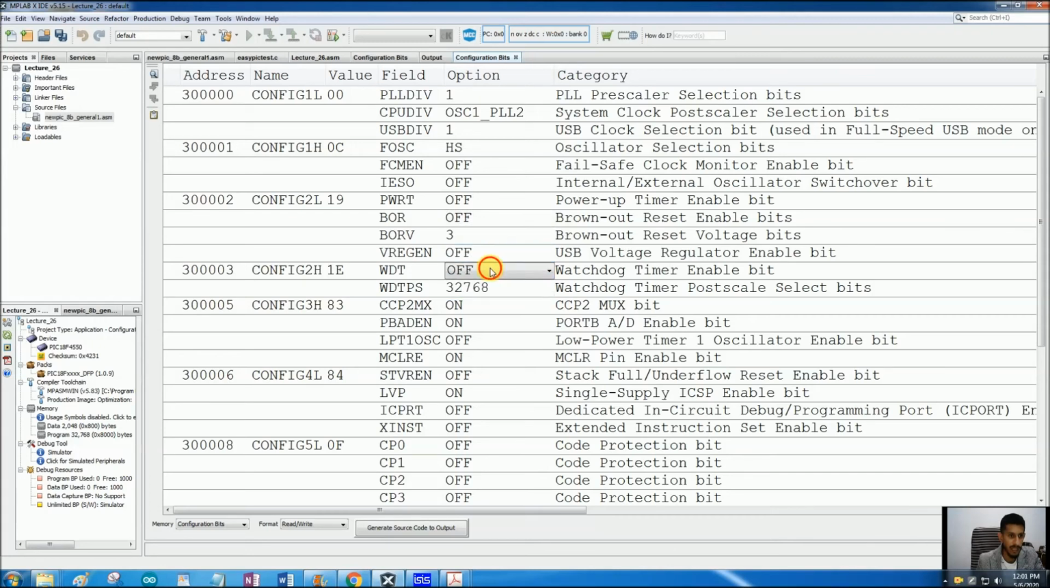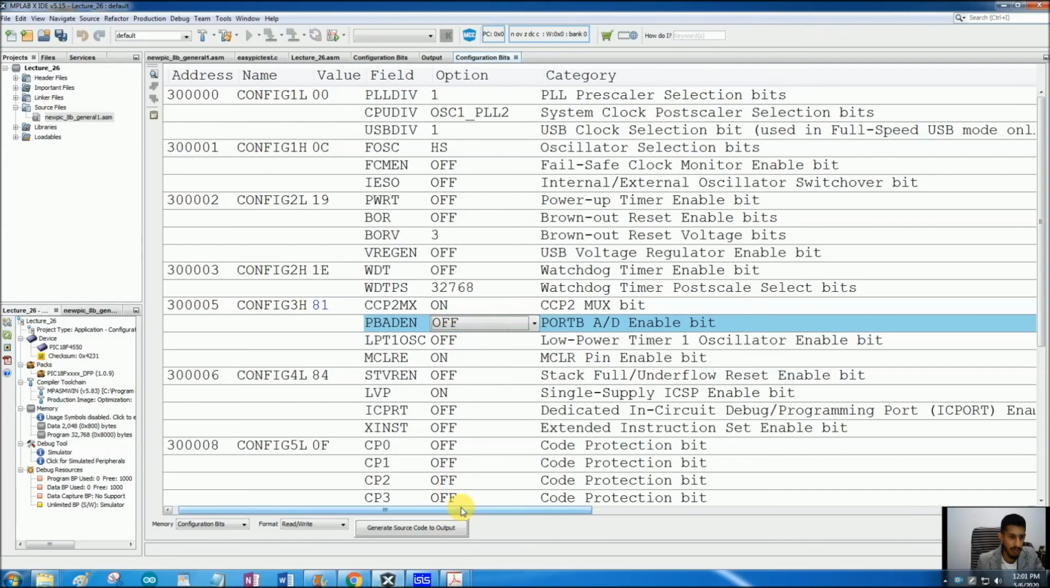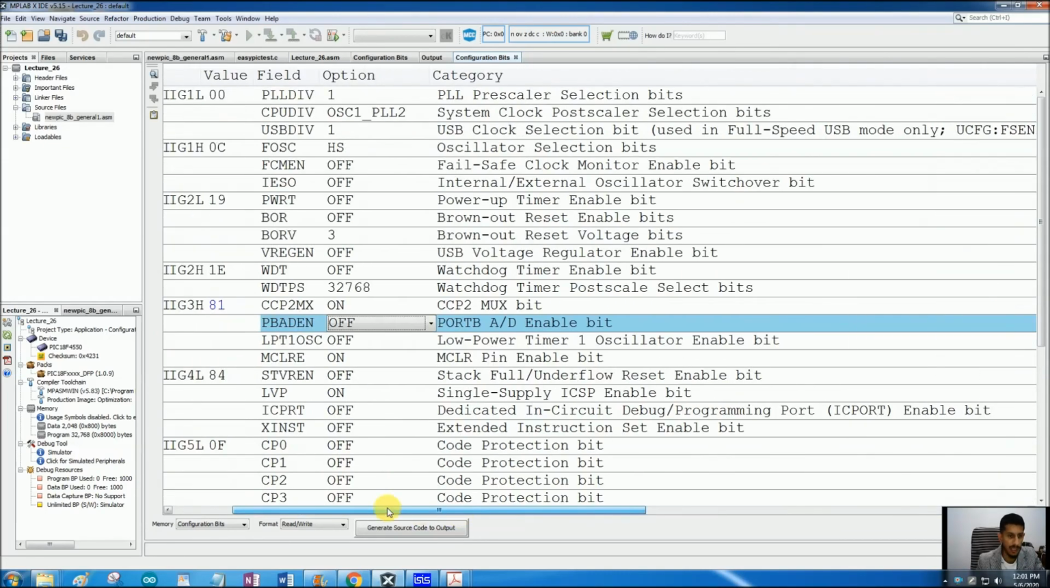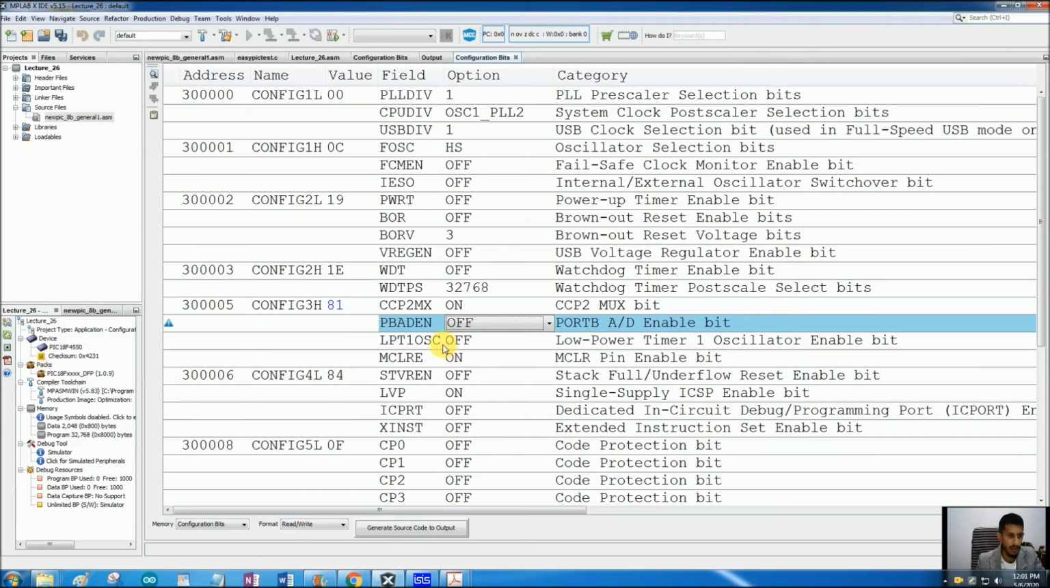Watchdog timer, WDT, we have turned it off. That must be off because this was causing problems previously. PBADEN, port B analog digital enable, we have to turn it off to make them digital input output on reset. MCLRE, master clear enable bit, is on. Now this is the configuration that we need right now.